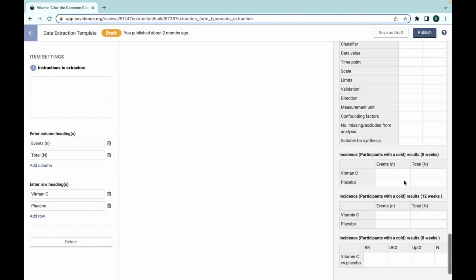I needed to know more information at the 12th week, after 12 weeks as well. So I built a similar table using the same events and totals for the 12 weeks time point. And finally, I built a table as well, as I'm interested to extract data on the risk ratio in this case, for vitamin C versus placebo.